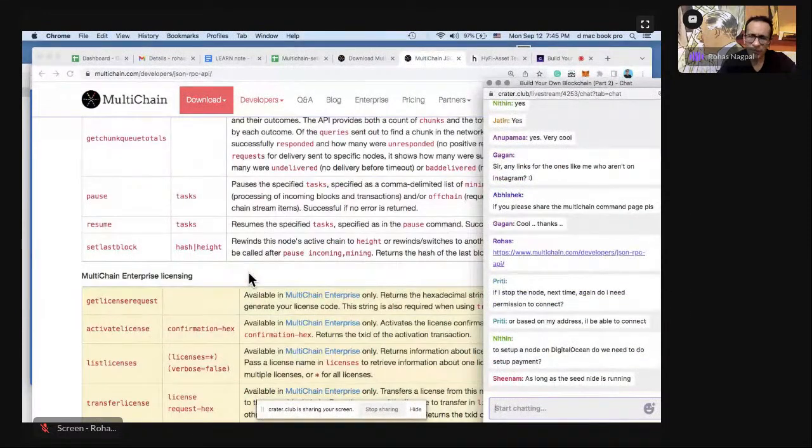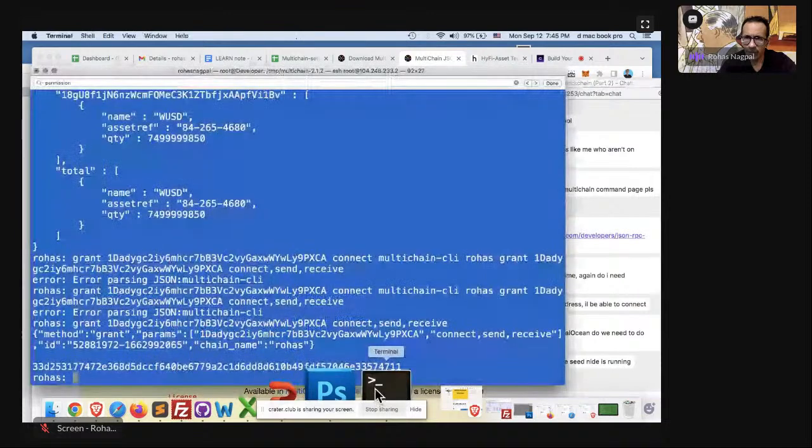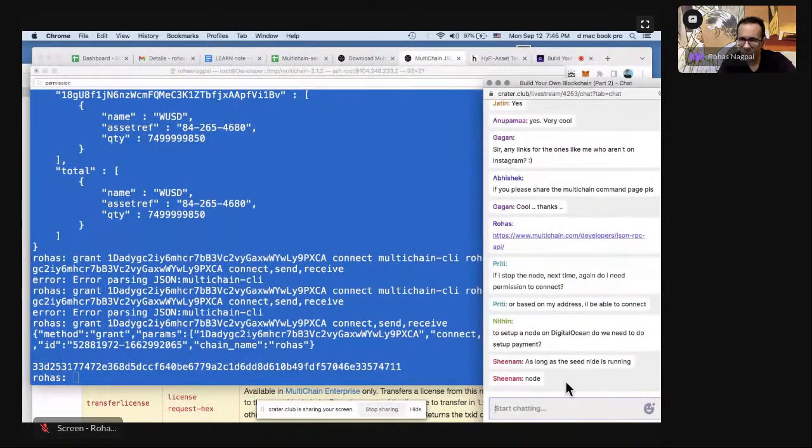Yeah, I think this is enough as far as commands are concerned. Anybody else who's connected, just put the data here. Based on my address, I'll be able to connect. That's correct. So Preeti, I hope that's clear.